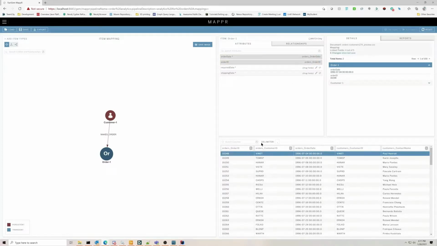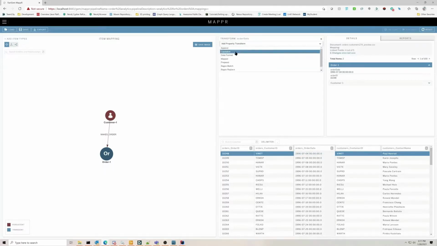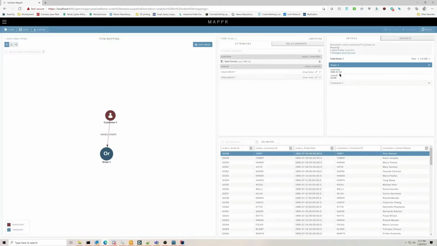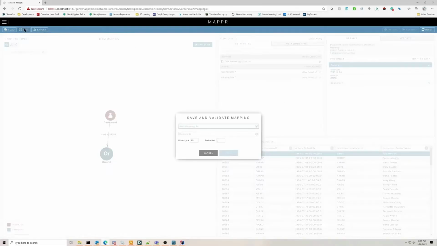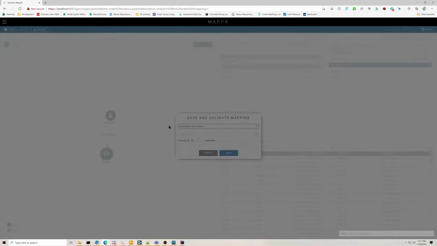The order date does need a date transformation, so we'll go ahead and apply that. We give you the ability to apply a variety of different transformations, including prepending, appending, mapping, and of course in this case, date formatting. So I'll enter the date format here. If you're unsure, you can always go ahead and use the help and get a full list of all of the possible different date formats. And in the preview pane on the right, you can see that was applied appropriately. I'll save this date mapping, call it customers and orders.